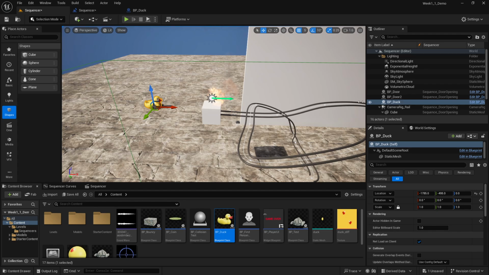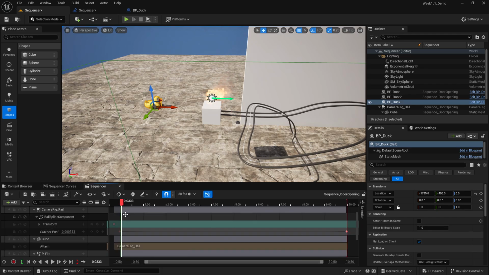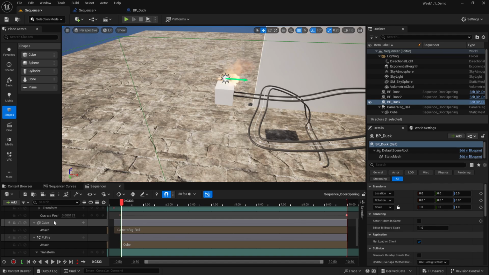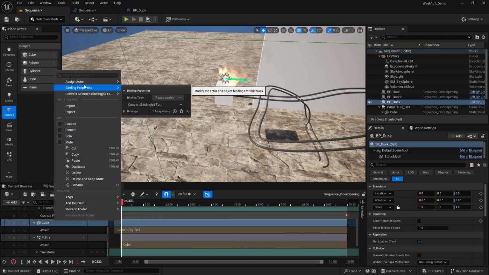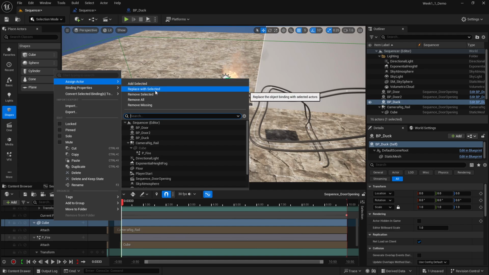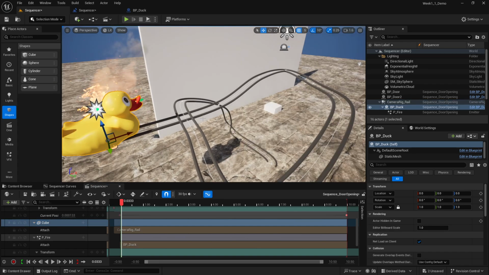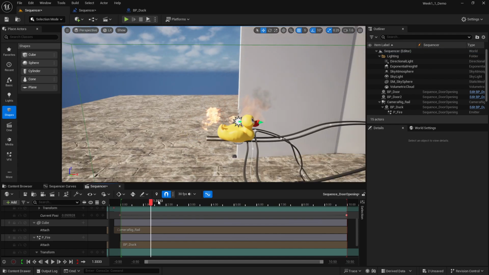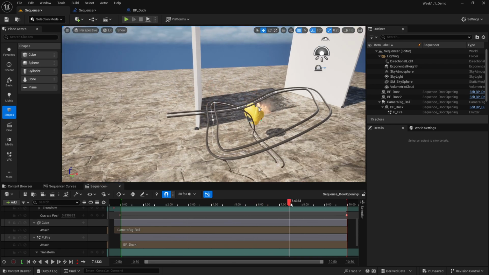So let me pull out my BP duck. And now I could delete my cube from here, add the duck, and I could do the whole thing over again. Or let me set the duck to 0, 0, 0. Right click where it says cube and assign actor, and just replace with selected because that is my duck currently selected. I do that. Cube is no longer there. Cube's now out here. Let's get rid of this cube. And when I play this, you can see now it's my duck that's following me around, which is awesome.